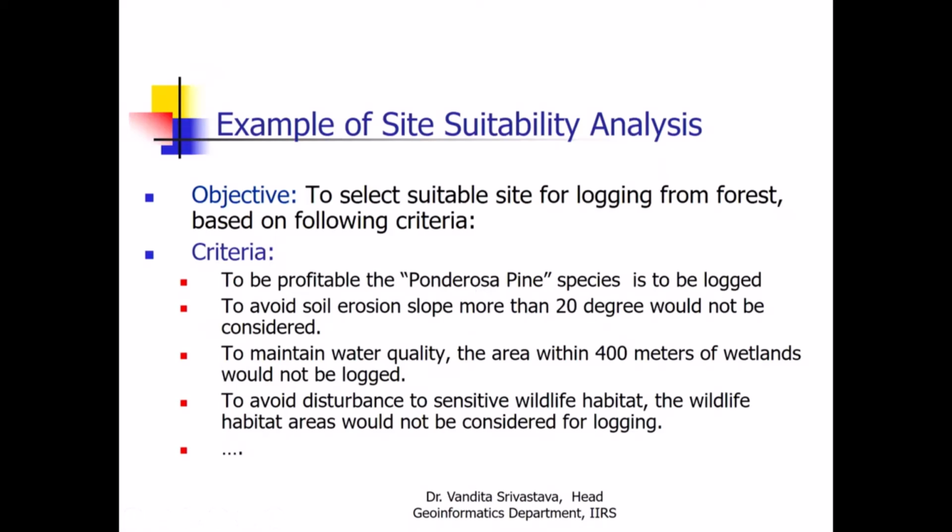Now when I do logging, the environment will get negatively affected. We don't want that to happen, so we will put some criteria so that we can make an environmentally savvy choice of the sites where we should log. So let us say I give the criteria of soil quality, and then steep slopes, and also wildlife habitat.